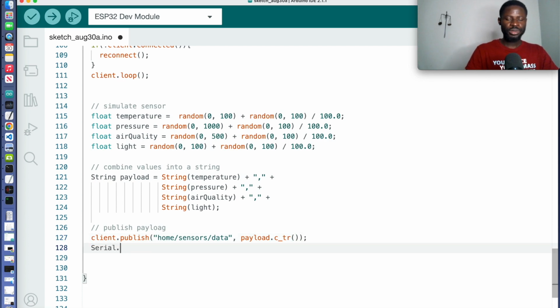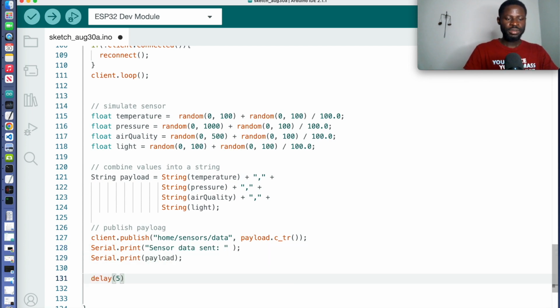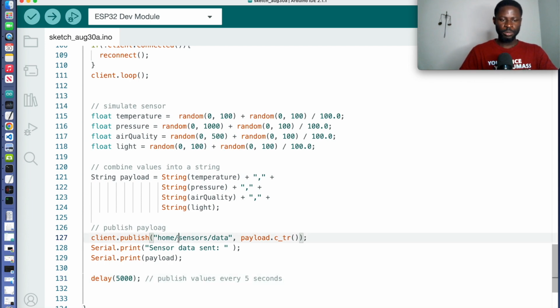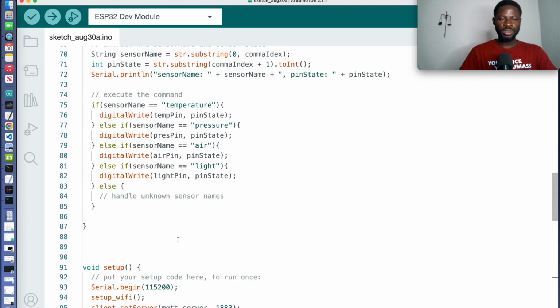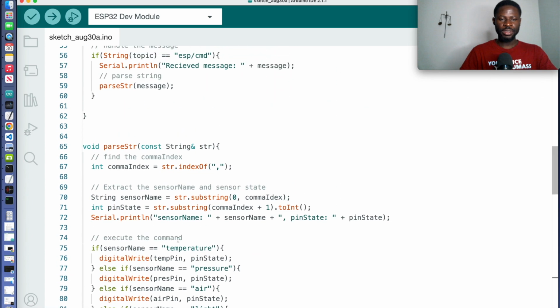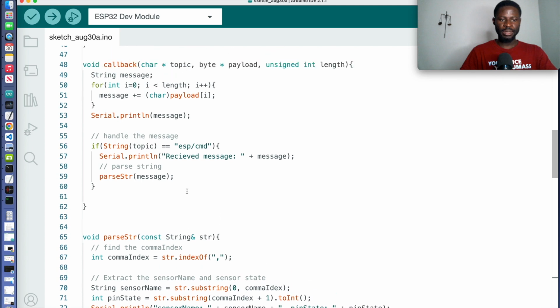We can also print to the serial. We call in the payload. Let's delay for about 5 seconds. So this means that we are going to send the sensor values every 5 seconds. If you watch closely, you can see that we are publishing on this topic, right? But we are also receiving some values from the broker on a different topic. If you remember, this.